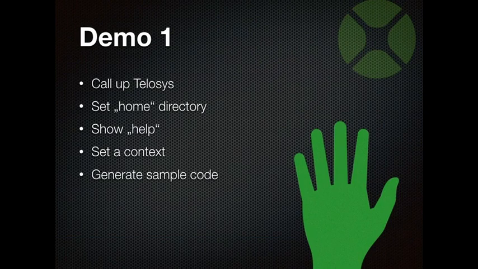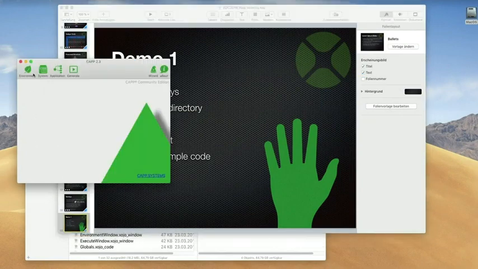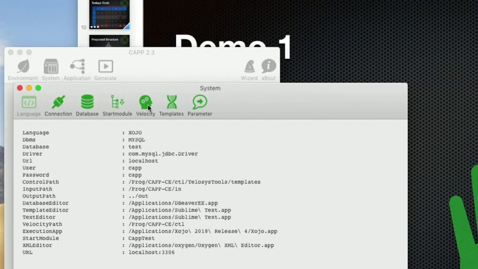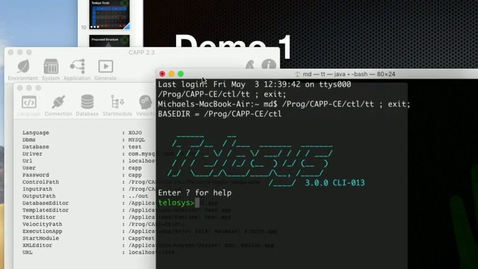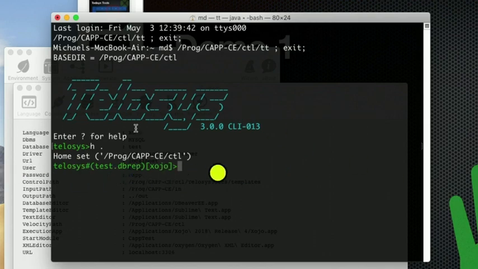Yeah? So I'll go. You see here now, maybe I'll make it bigger. I call it up from here. Now you see the command line interface from Telosys. You have to set the home directory in this case here. You see that now, it's putting the home directory. You see a little bit more in that line here.